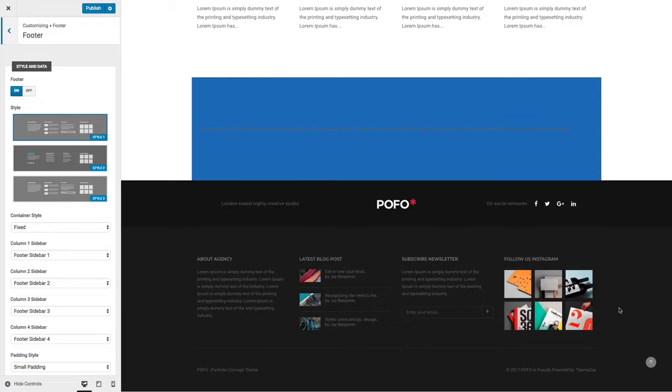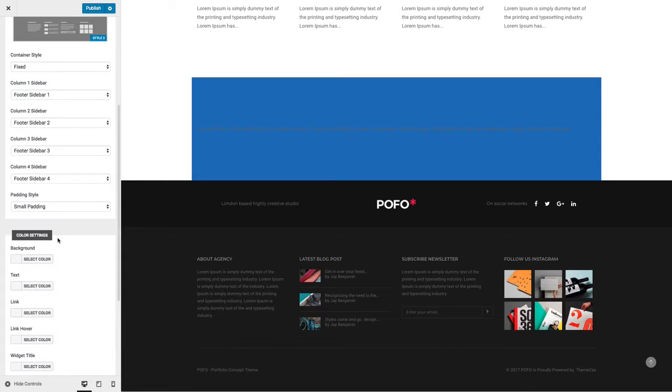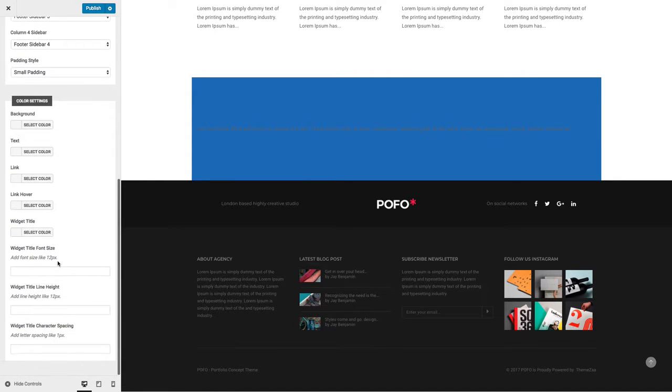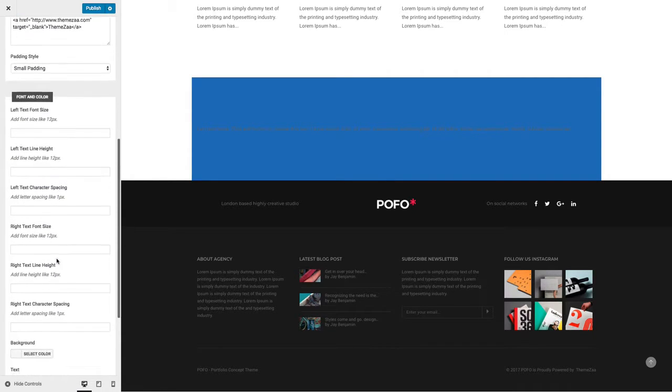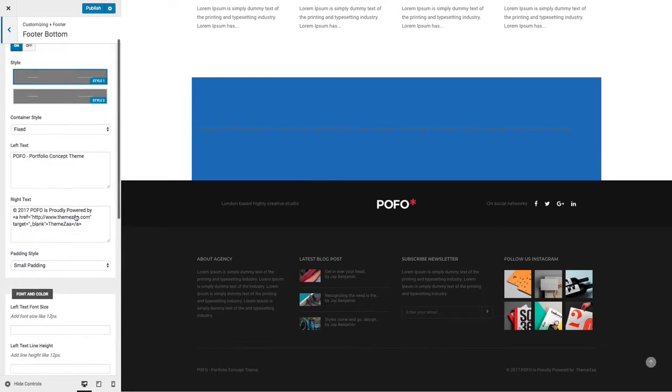Main footer area. This is main footer area. You can select your desired footer style and assign sidebars for different columns of footer. You can manage color settings of footer here. Footer bottom. This is footer bottom section and it is third part of footer which is showing at last of page. You can select your desired footer style and set different content and font or color settings here.